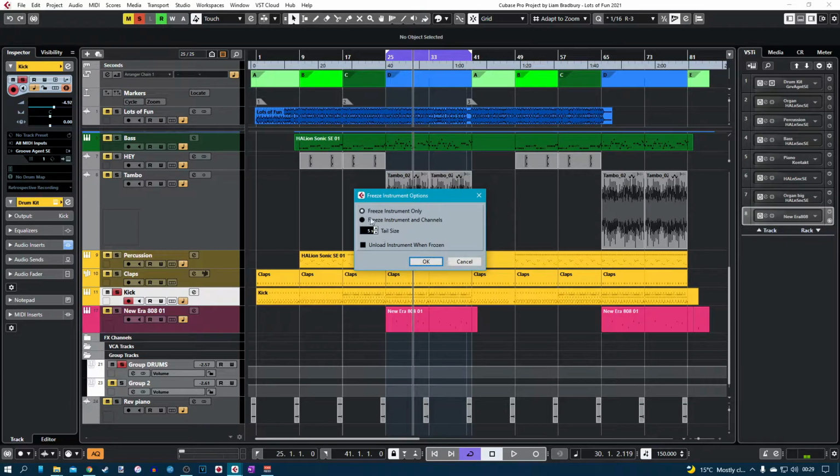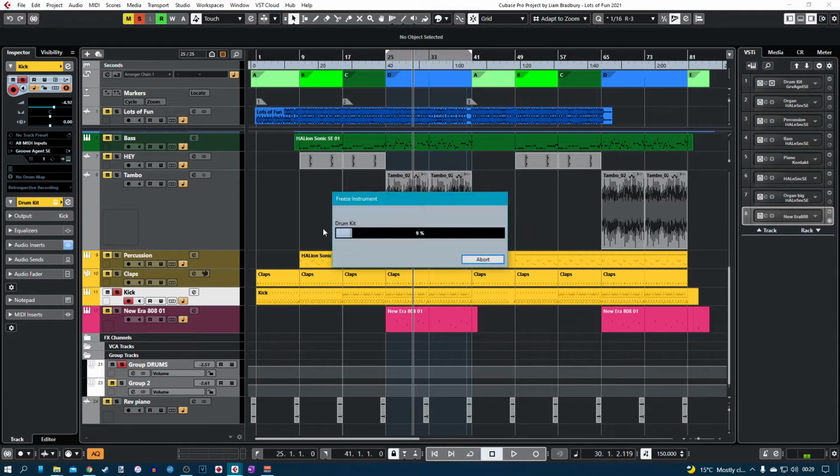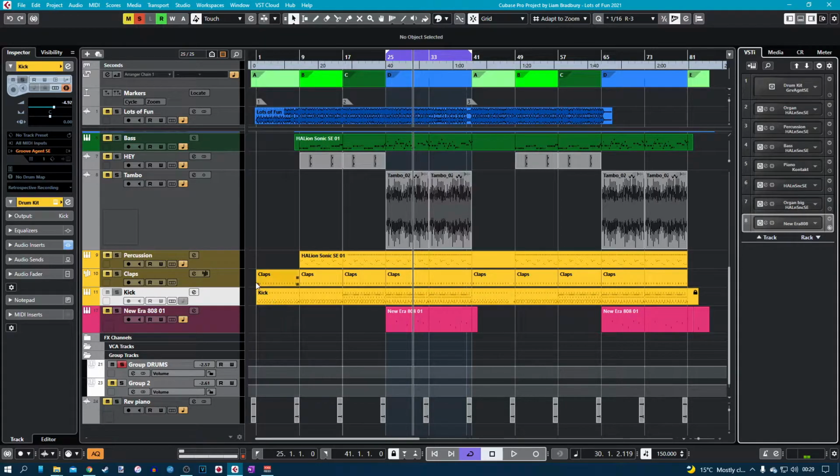And if we click on that, freeze instrument only, okay. And this will take a few seconds to do. And once it's done, the whole track will be frozen. You'll see that there'll be a little lock icon here. And basically that means you can't edit this anymore. Like once a track is frozen, you can't then go into the MIDI and input more notes or change notes. It's completely locked. So there we go, we've got the lock icon.